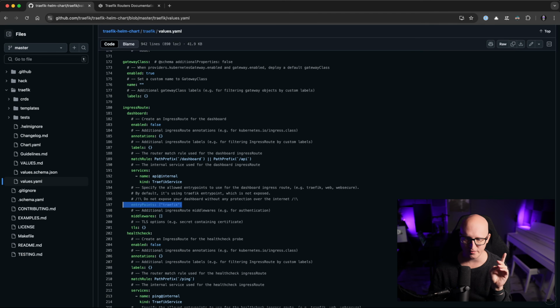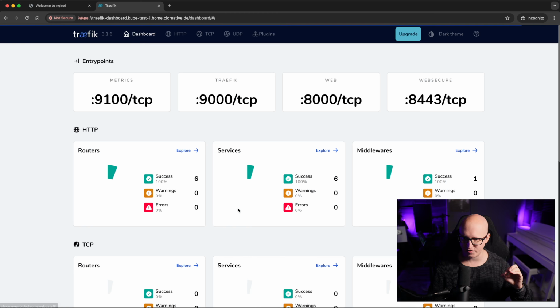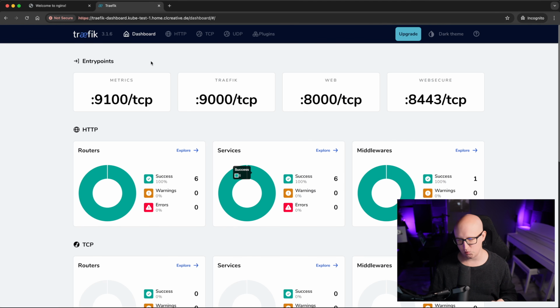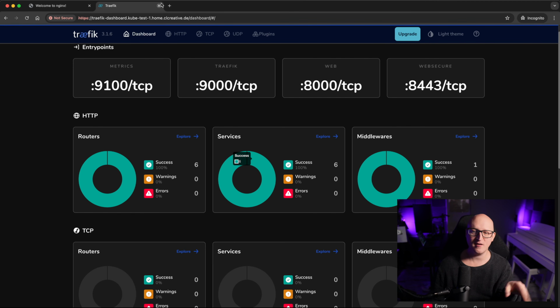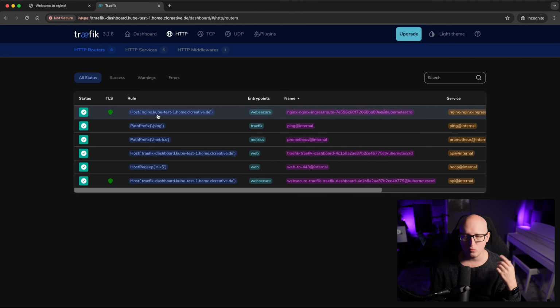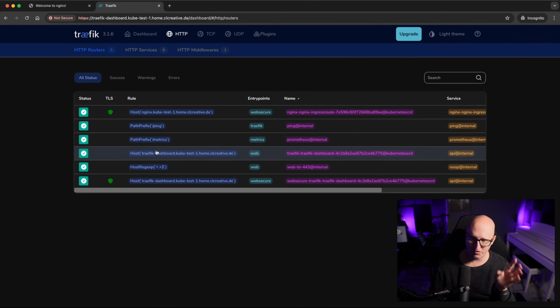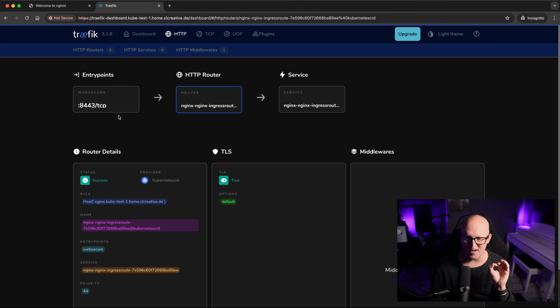So when I open this location, Traefik dashboard, you can see I've got redirected to the Traefik dashboard. Oh my god, my eyes are bleeding, so let me switch that to the dark mode. All right, fine, that's much better. And here we can inspect all the details of the HTTP routers, the rules, and so on. Here you can see our Nginx kubetest 1 web secure ingress route. You can see it has TLS enabled.